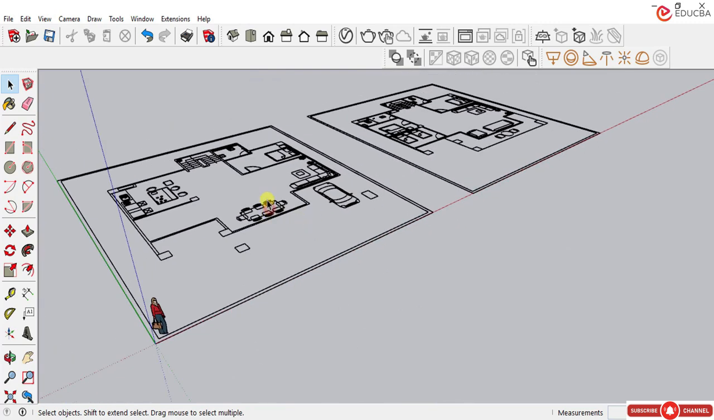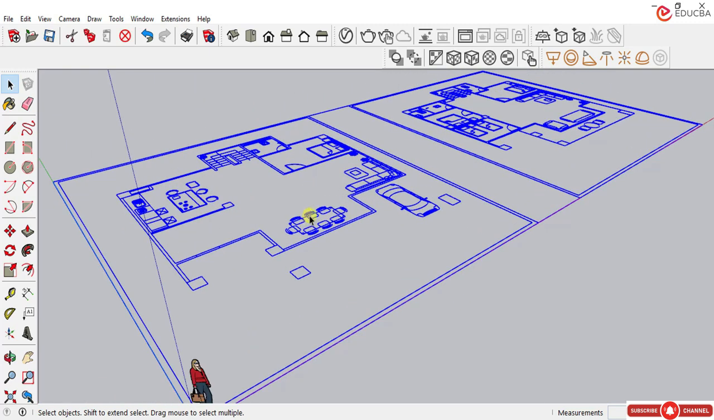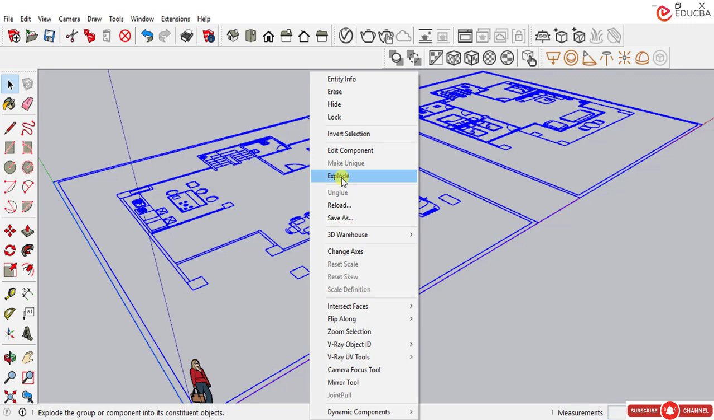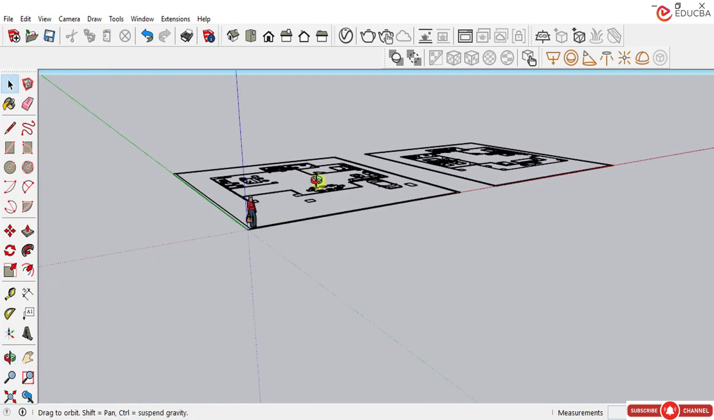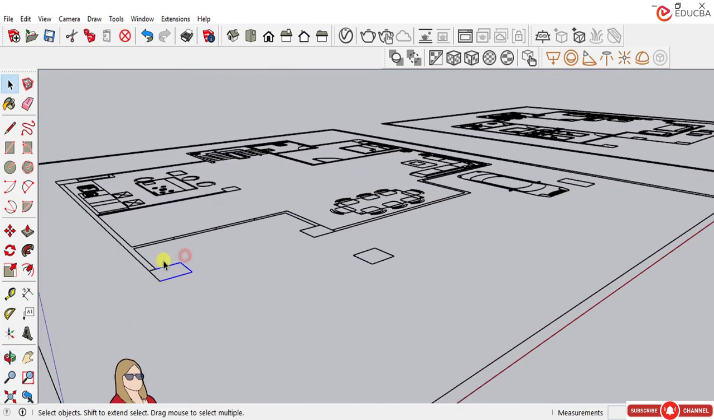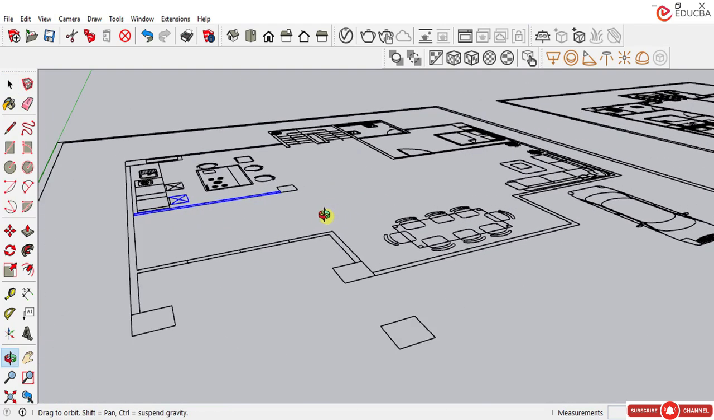Before starting that, this is the block. Now we need to explode this block, because the drawing we have imported from AutoCAD is coming in as a block. So we need to explode this first, and only then can we convert it into a 3D model. Now I select this entire drawing and right click. Here is the explode, so click explode. Now we can see our drawing has been exploded. Each and every segment, each and every line, each and every point has been exploded.